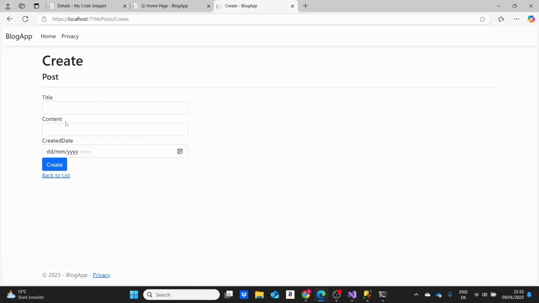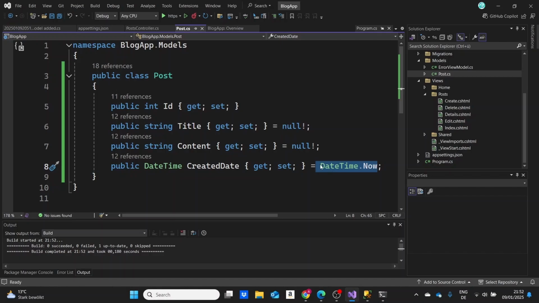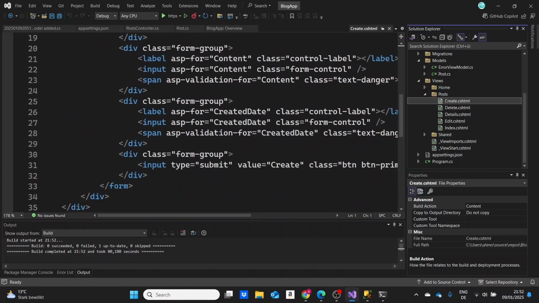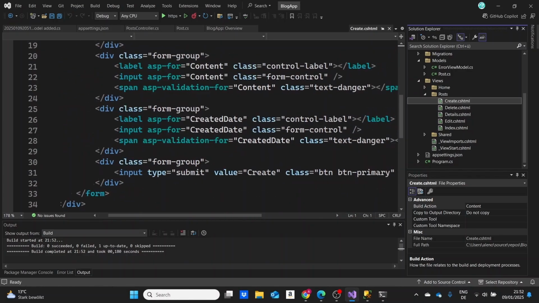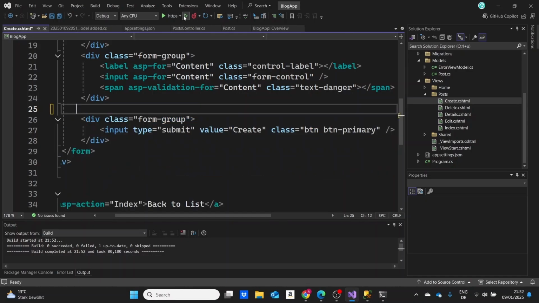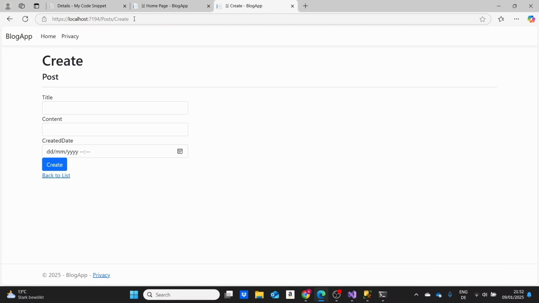Click on create new. Actually, we're going to need to remove this part here so that we do not need to select the date ourselves, because each post, when it is created, will get the current time. So just go to the create view page here and remove this form group for the date. Run the project one more time. Go to this exact page.